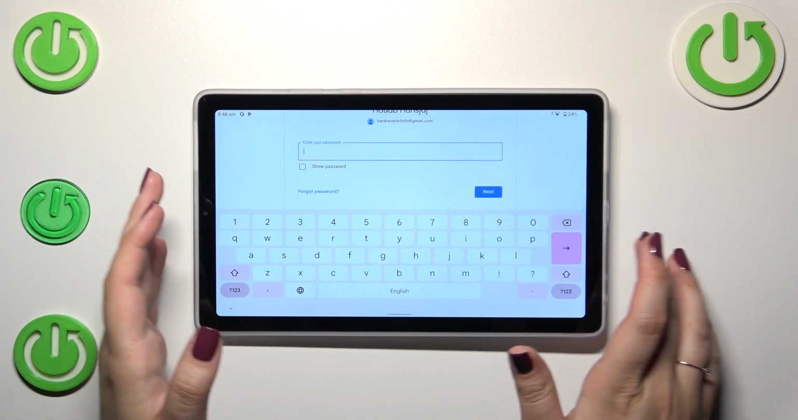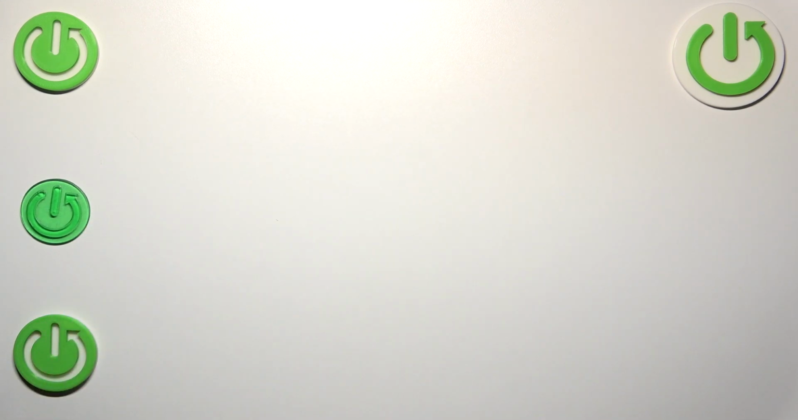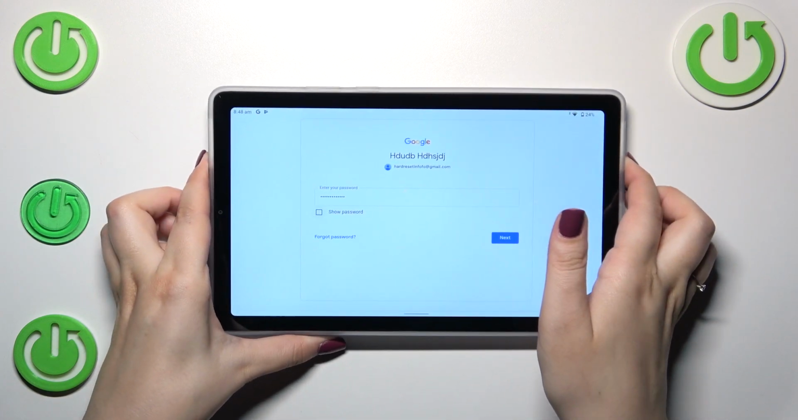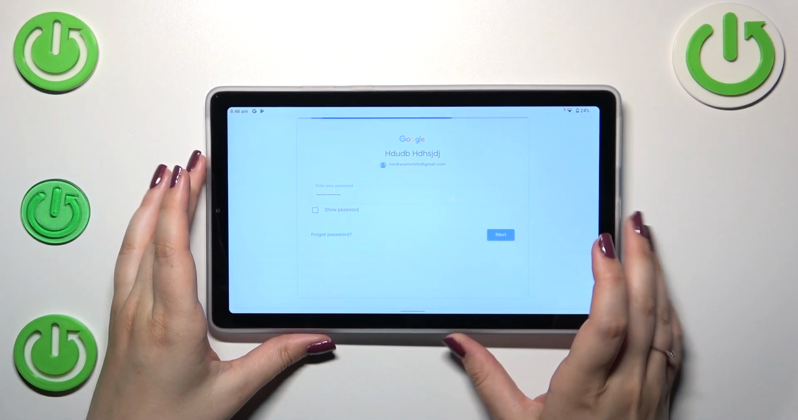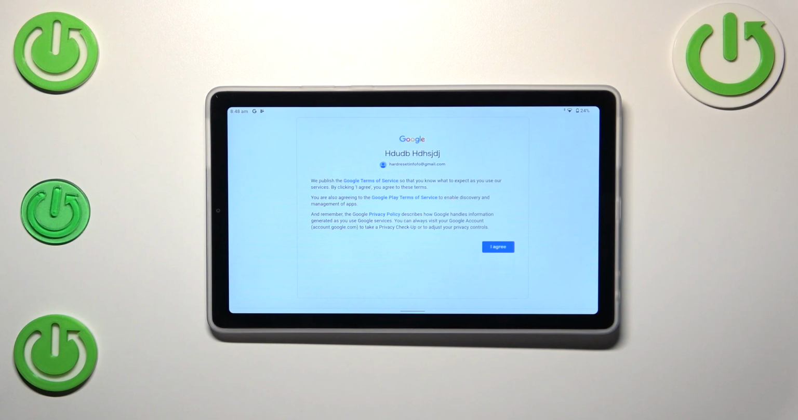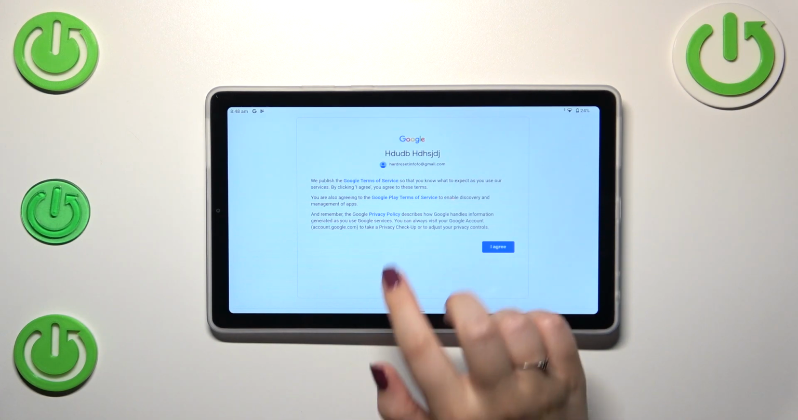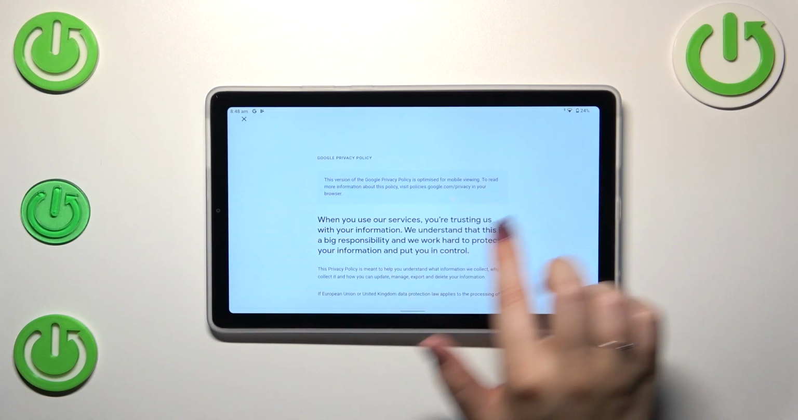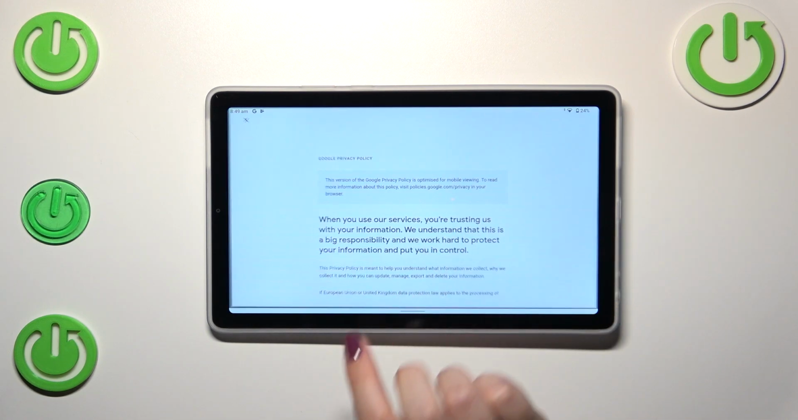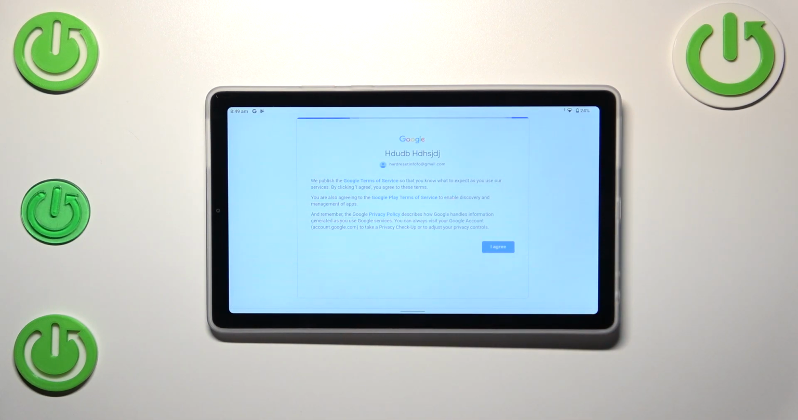So here we have to enter the password, and let me do this out of the screen. Alright, let's tap on Next. Here we've got Google Terms of Service and Privacy Policy, so of course you can read it, just tap on it. And here you've got the info. Let's tap on I agree after reading.